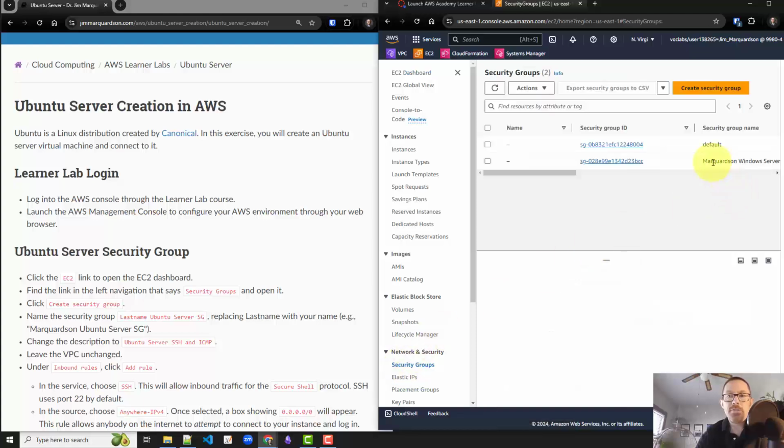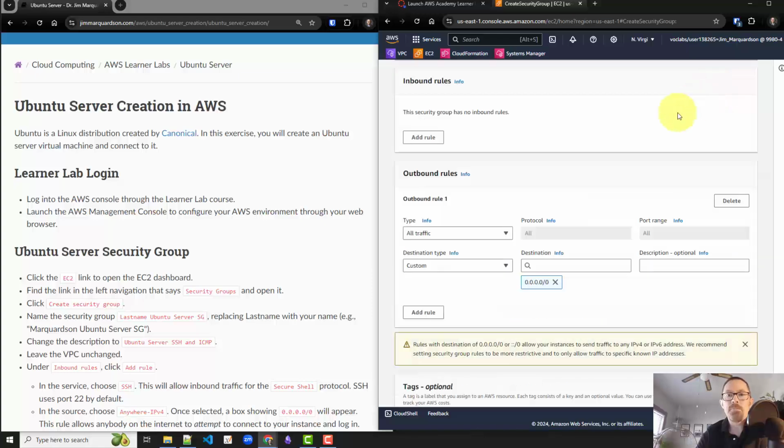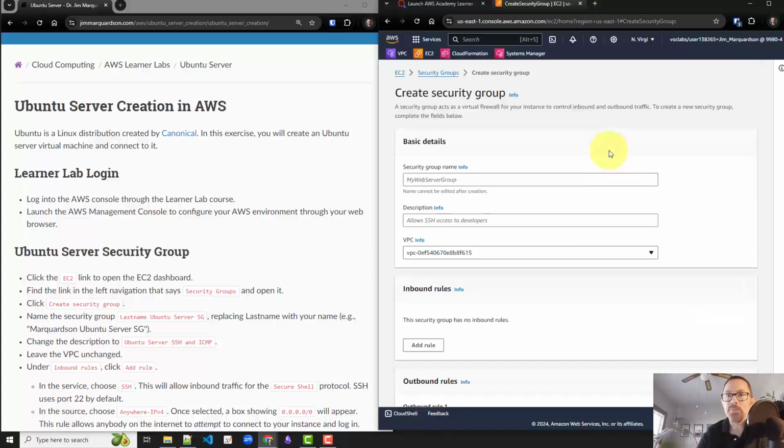I've got my default security group, and I've got another security group for a Windows server. Doesn't matter what exists, but I don't have one for Linux. So I need to create a security group. And it scrolls down, unfortunately. So I'm going to scroll back up. I don't know why, but it does.